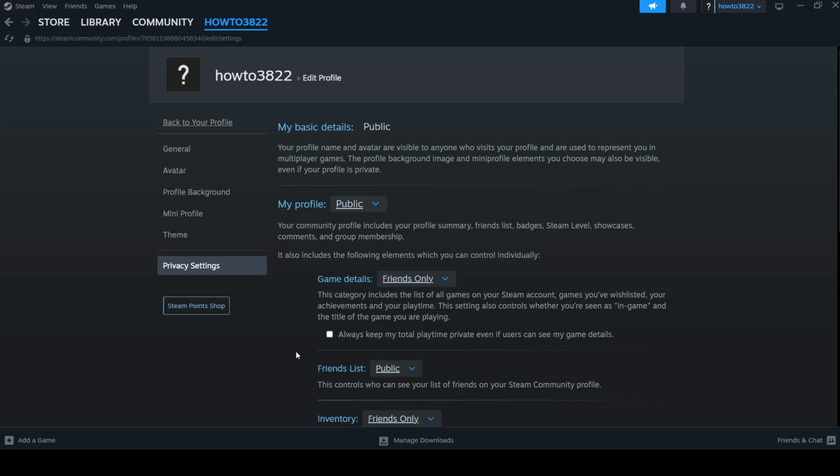Inside the Privacy Settings page, find the option labeled My Profile. This setting determines the overall visibility of your account. You'll see several choices, including Private, Friends Only, and Public. To make your profile visible to everyone, simply select Public. Choosing the Public option allows anyone to view your profile information according to your privacy settings.